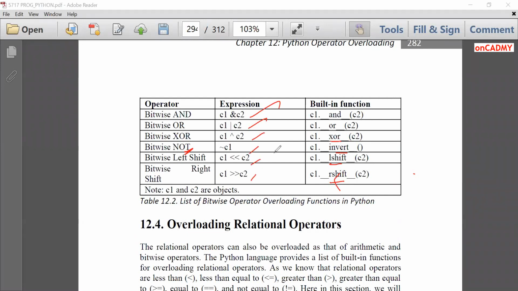NOT operation is performed on a single operand. It is a unary operator. So only one object is used over here. All the data members will be negated. Suppose I have the value 1100, then the result will be this one, equivalent to 2 only. So in this way, we can compute overloading of bitwise operators.